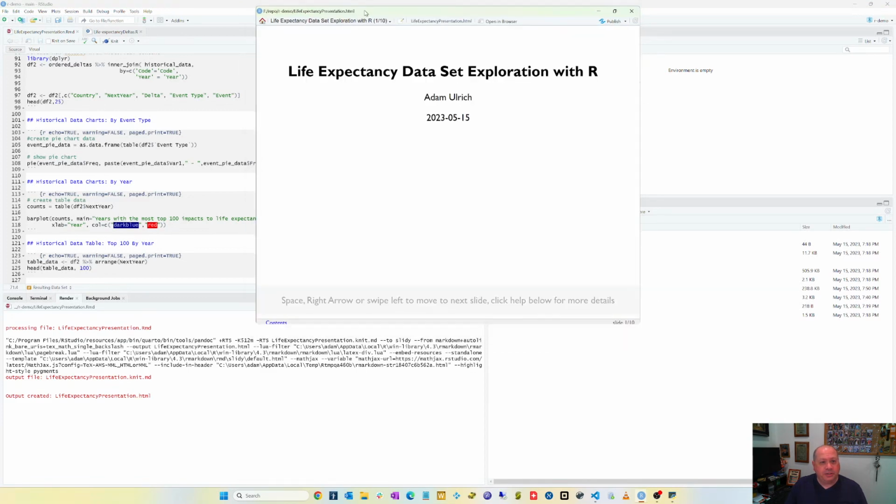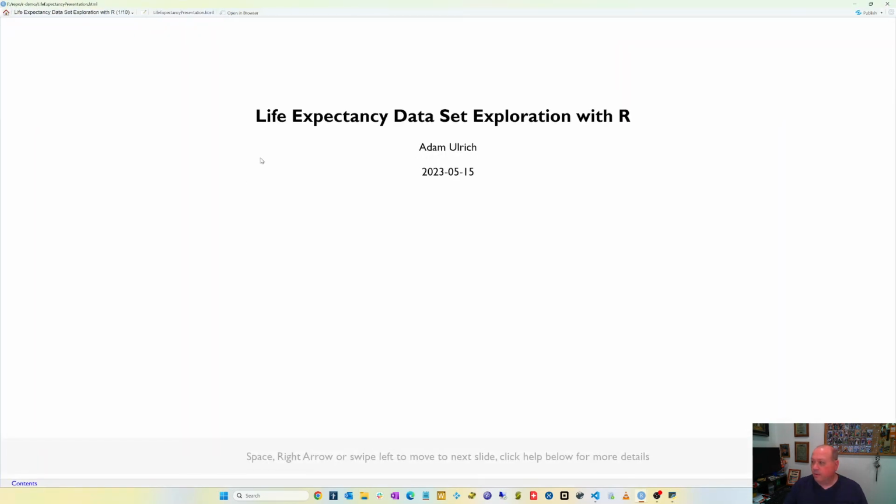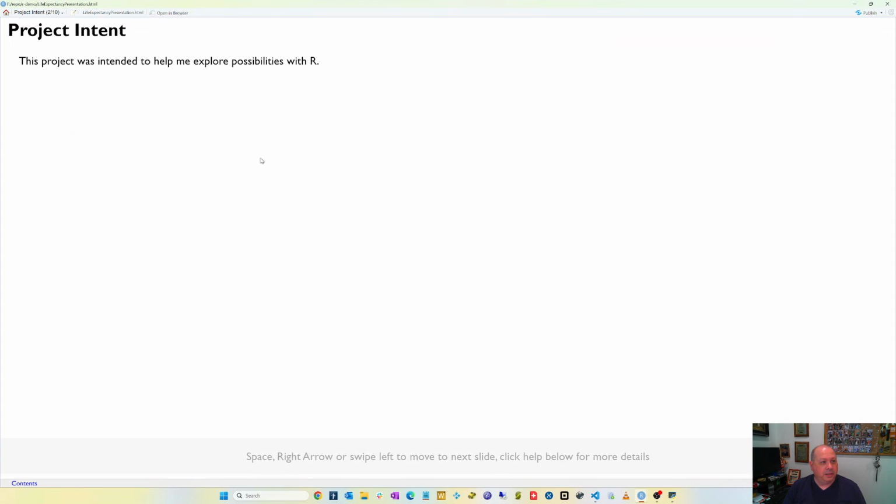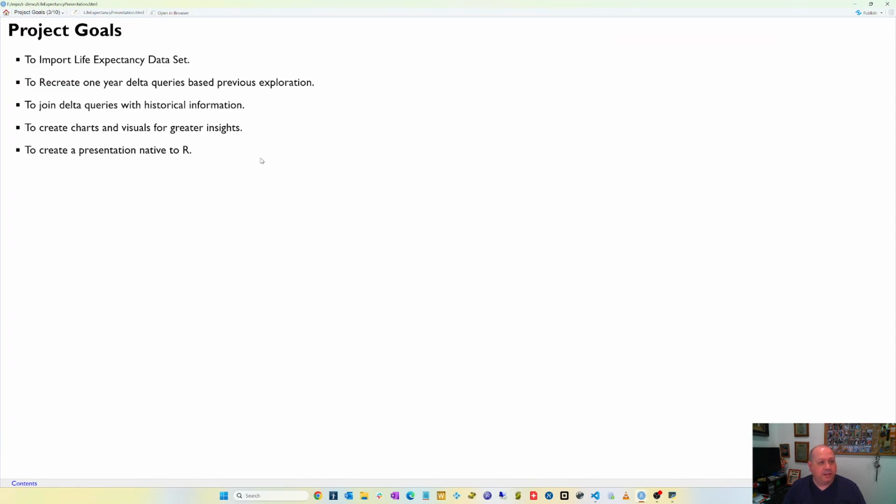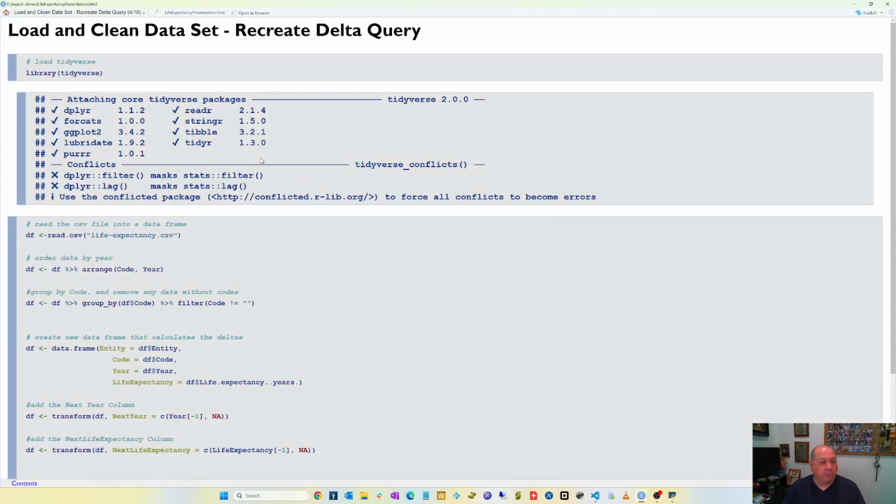And so here's the slidey presentation, and we'll click. Here was my project intent. Here's the goals. I want to import that data set. I want to recreate the 1 year delta queries that I did before. I want to join those delta queries with historical information. I'm going to create some charts and visuals. And then I'm doing this presentation native to R in their R markup.